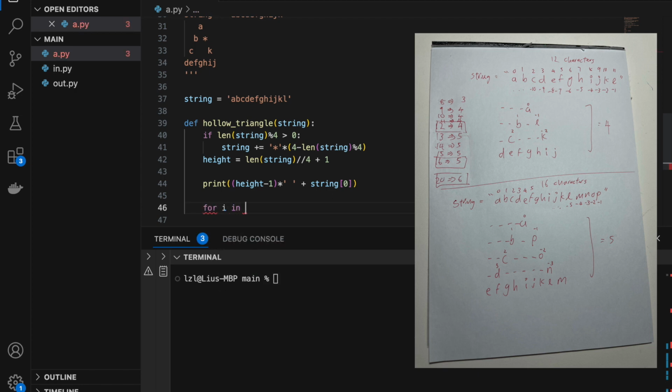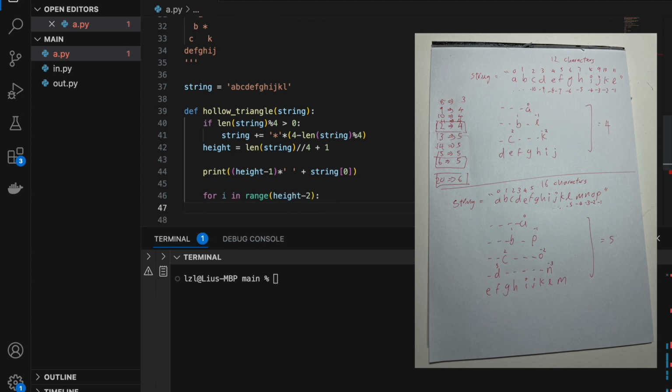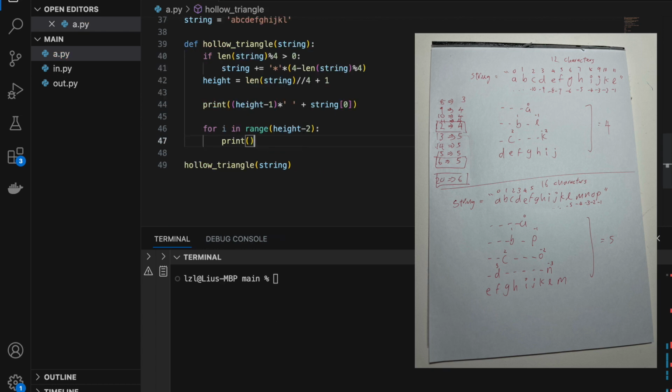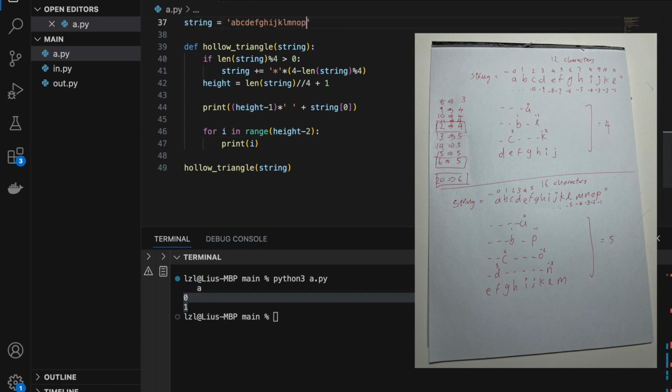So for I in range, and here since we exclude the first and last line of our triangle, we take height minus 2. And next, let's try to print out the different numbers. So let's print I first, and let's see what happens. And here we have 0 and 1. And here, let's say we add another MNOP. So now our height is 5. So if we run this, we are going to get A and 0, 1, 2. However, first we need to print 3, 2, 1.